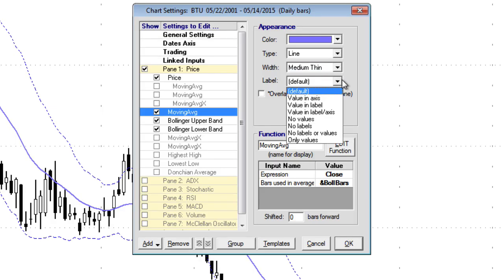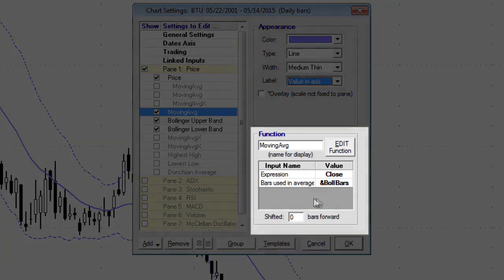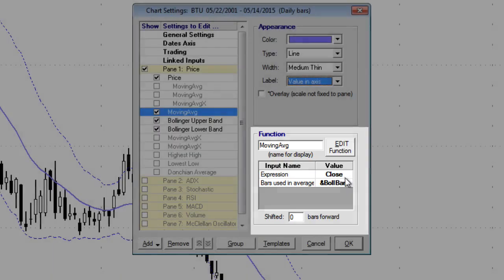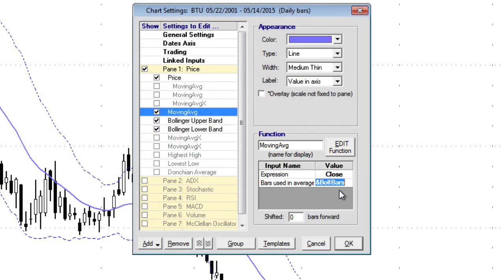And if you wanted to, you could add a label. The label simply puts the price over on the right side of your chart. I choose to just leave that at the default usually. Now come on down, you see where it says function. Normally in this area is where you could change the functions a little bit. But in this particular case, you notice that the value says and bowl bars. This is what Trade Navigator calls a linked input. So to adjust this, we actually have to go to the linked input section. Just come right over to the same section where you saw the price panel, and you're going to see an item that says linked inputs.